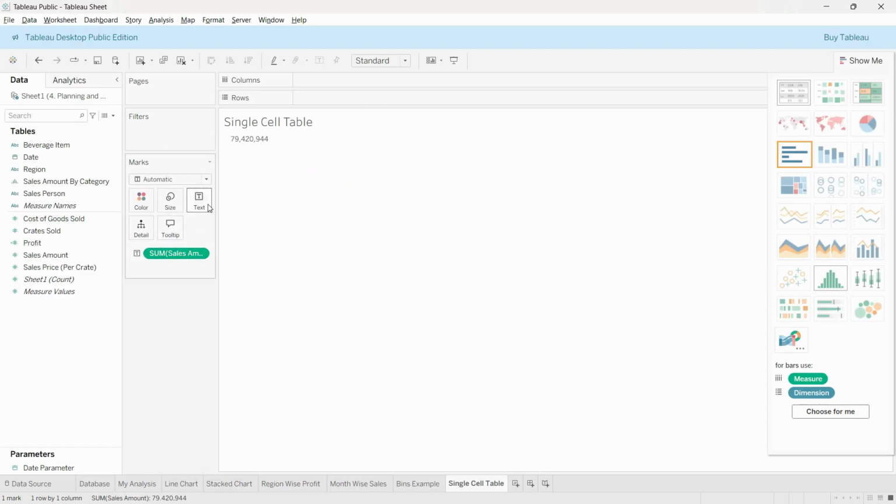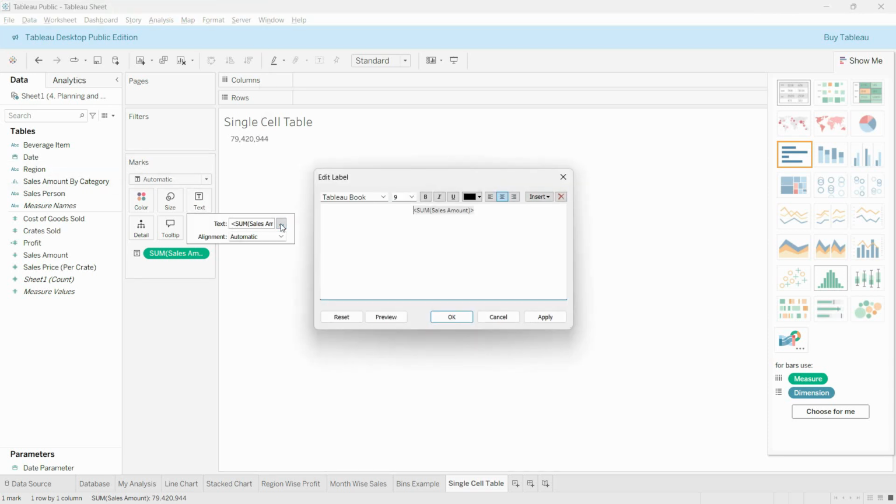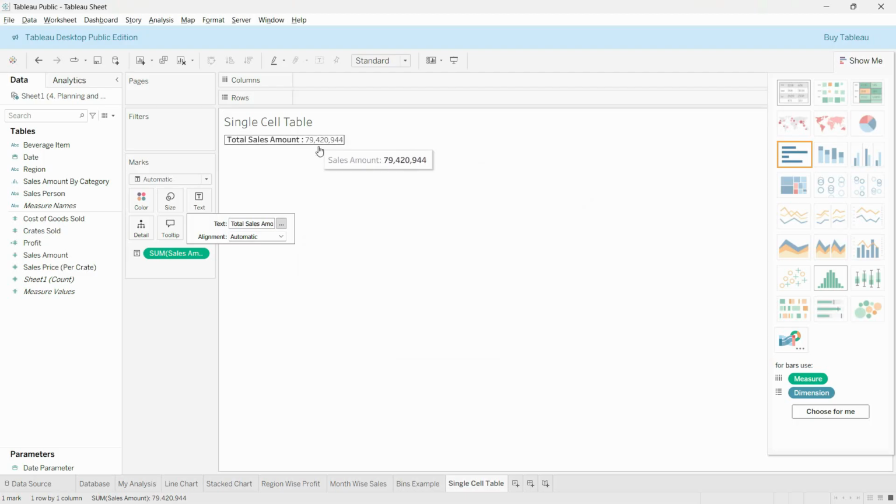After that, what we can do is just click on the text, and instead of showing this automatically, let's click on these 3 dots and add any kind of static text in the starting. Let's say total sales amount, put a colon sign. You can make it bold, you can increase the size of it, and let's click on apply. So it shows the total now like this.